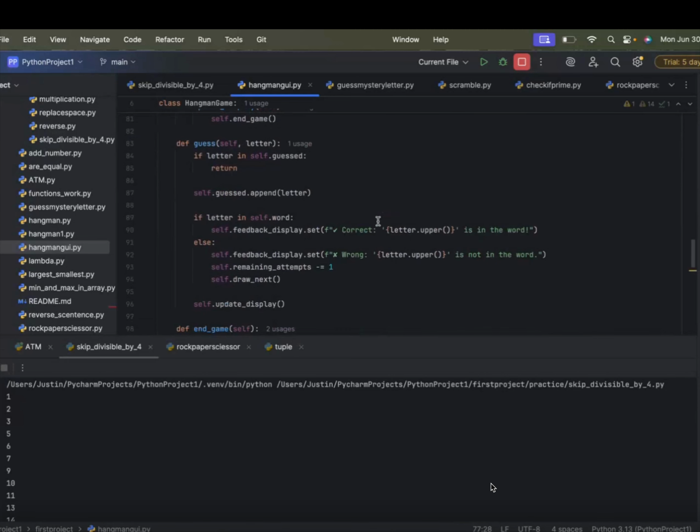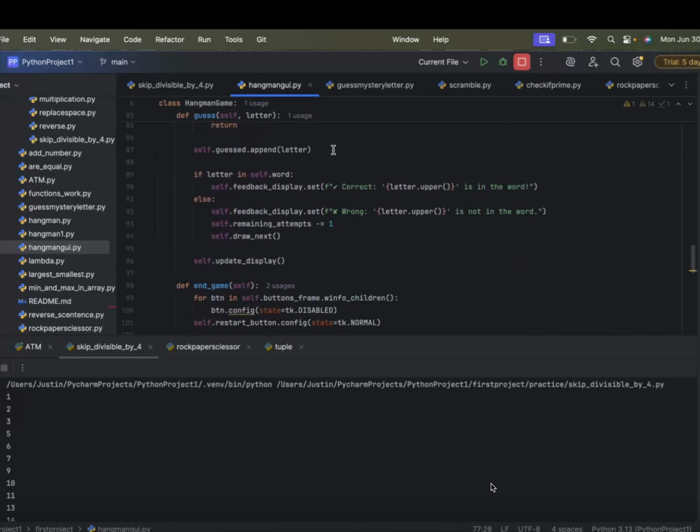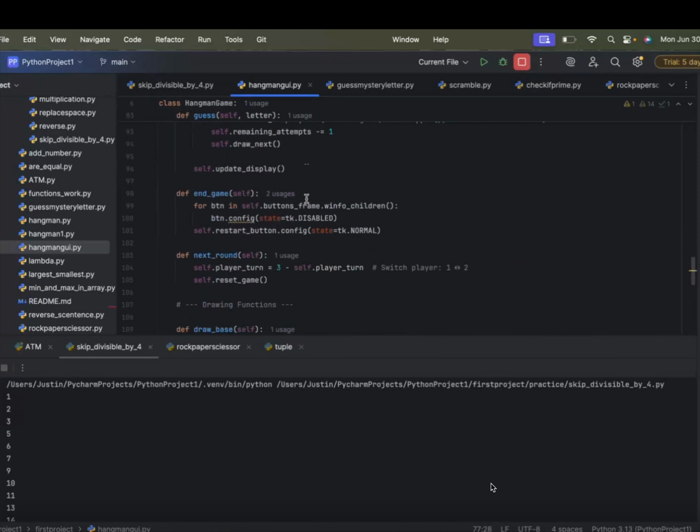And then we have the guessed section, and if the letter is already guessed, it will say it's already guessed. And then when you have a new input, it adds it to the guessed list. And then it shows you feedback if you're correct or wrong.